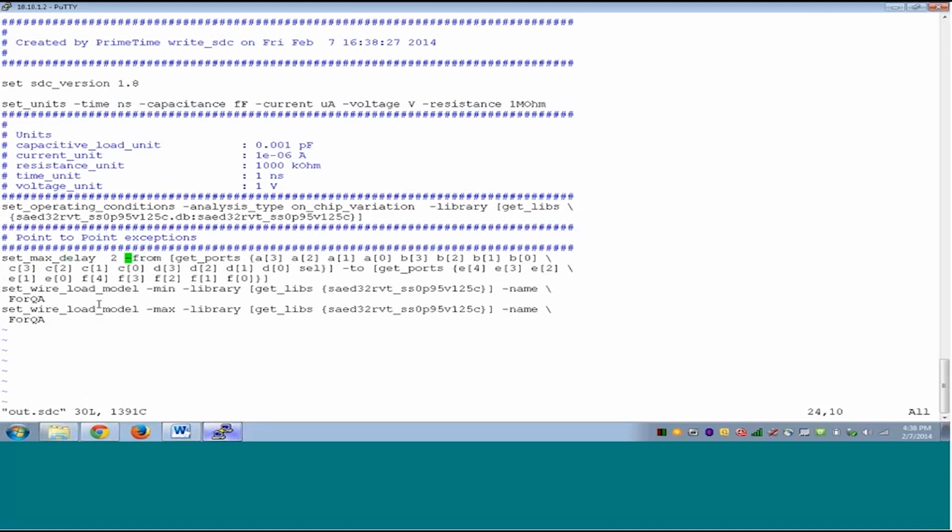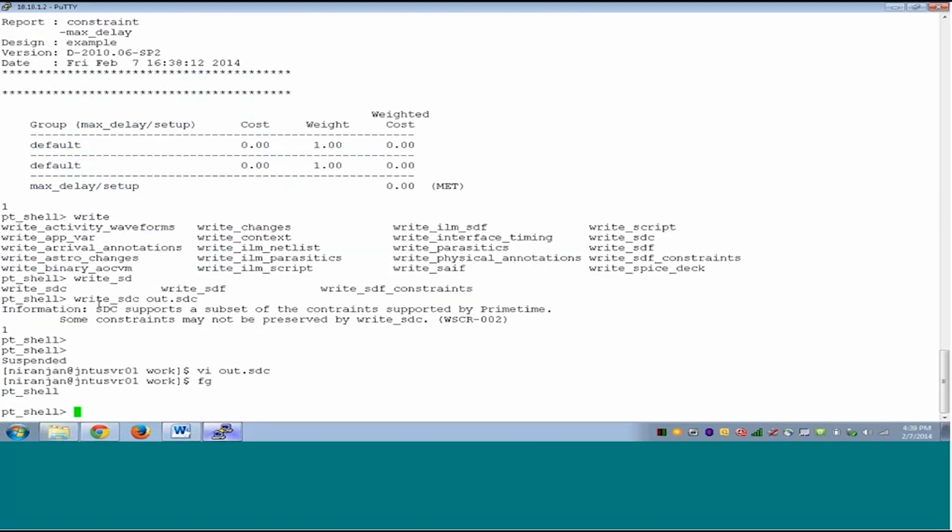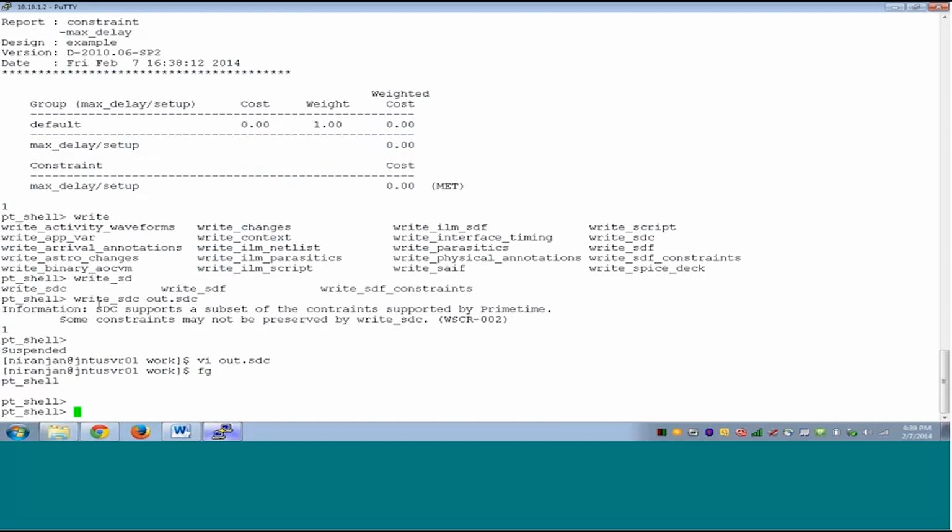Set max delay 2 from all input ports to all output ports, and then the wire load model. Some of the commands we did not give during synthesis, but they are part of DDC because these are default cases like wire load model, operating condition and units, so they are written in DDC. So let's see what are the constraints that I gave in synthesis. I gave a max delay constraint.